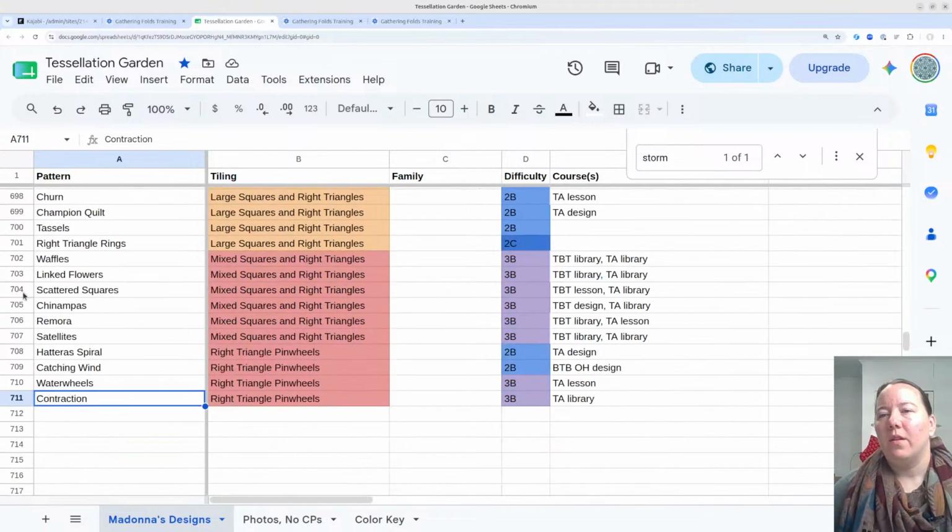And so the first line is headers. There's 710 different patterns in Tessellation Garden right now as of the update this past week.